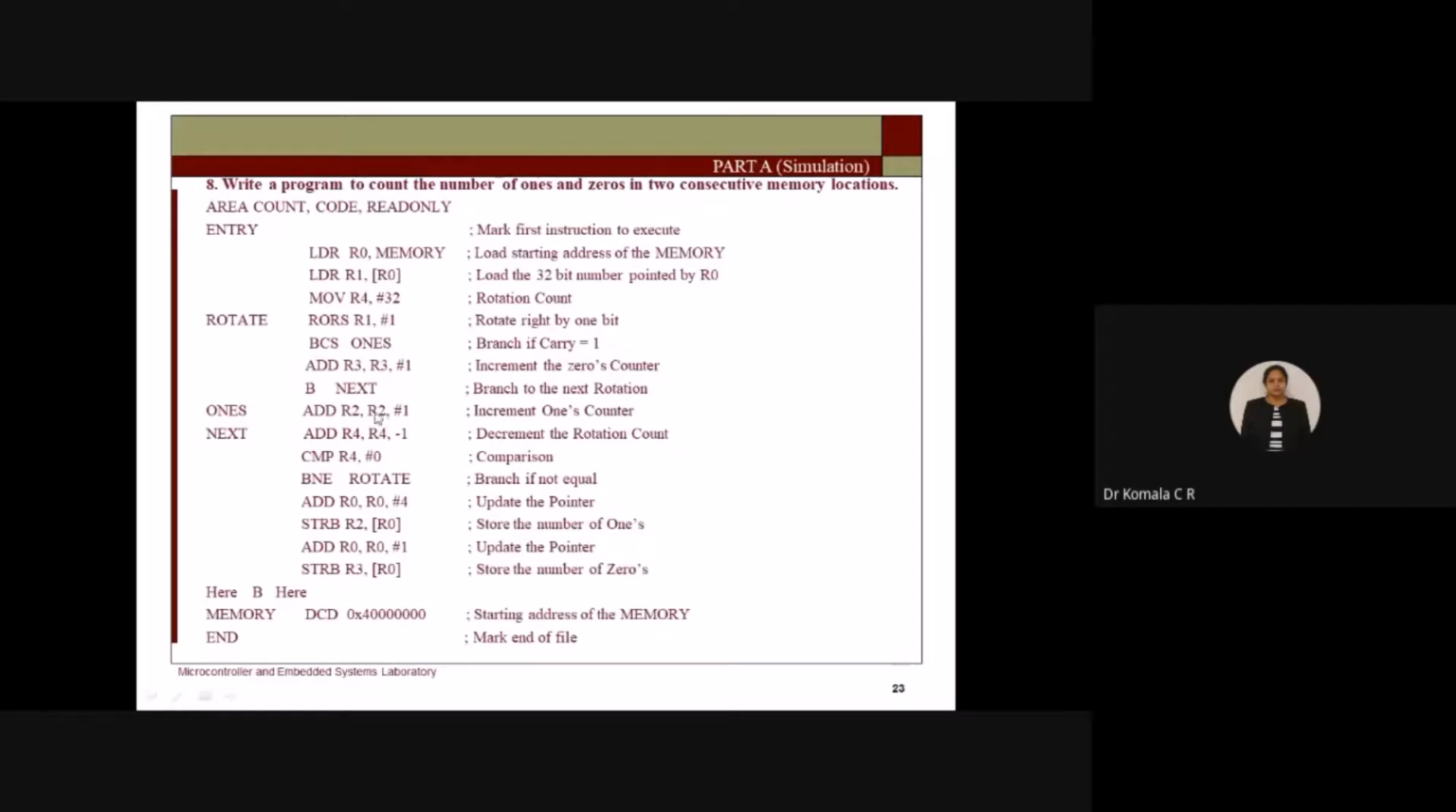I will update R2. Nothing is there in R2 initially, so I will add 1 to R2 and store it in register R2. So if I find 0, I will update R3. If I find 1, I will update R2. So if I update R3, what am I going to do in the next step? I am going to branch to next. Here B is for branch. Branch to the label next. Right? If I find 1, I will come here and update R2, then come down. Very simple. So once I update either R3 or R2, I will be jumping to the label next only.